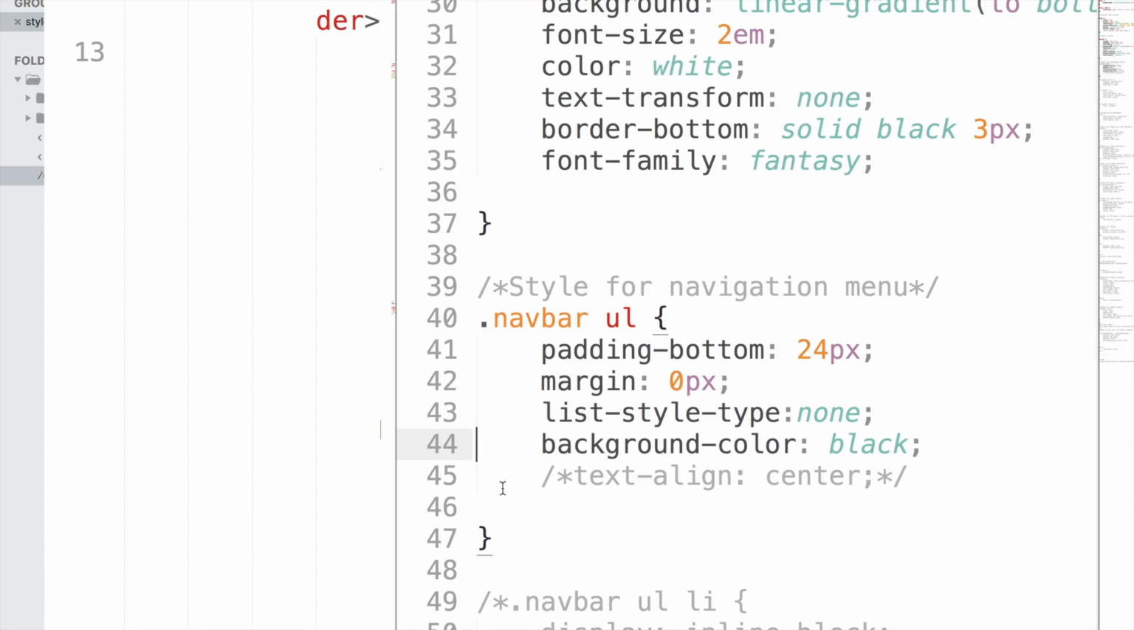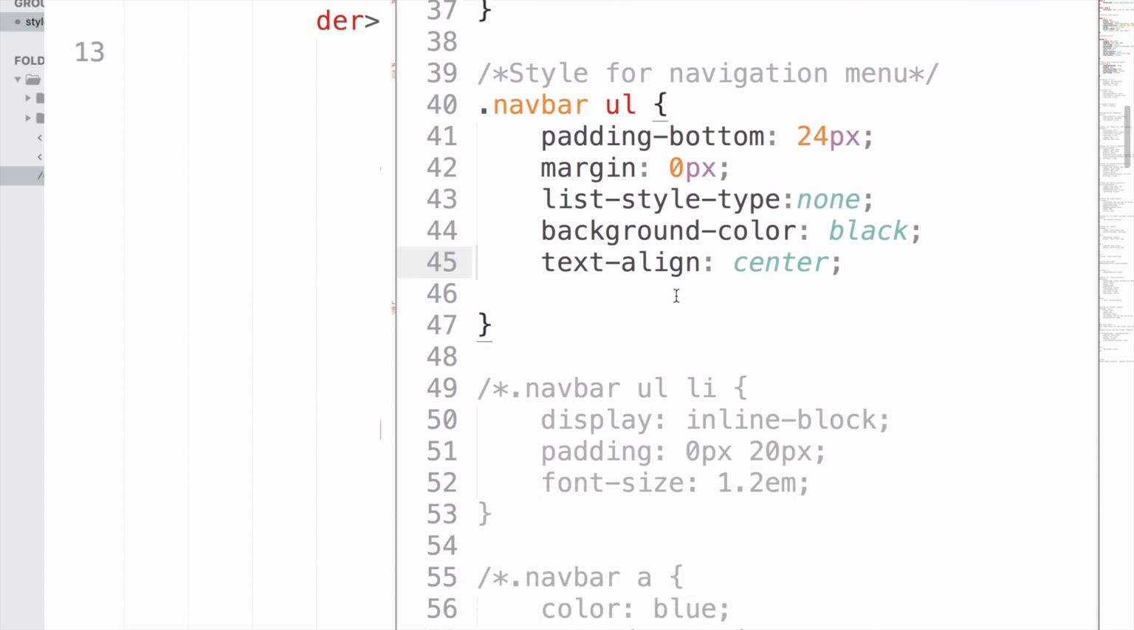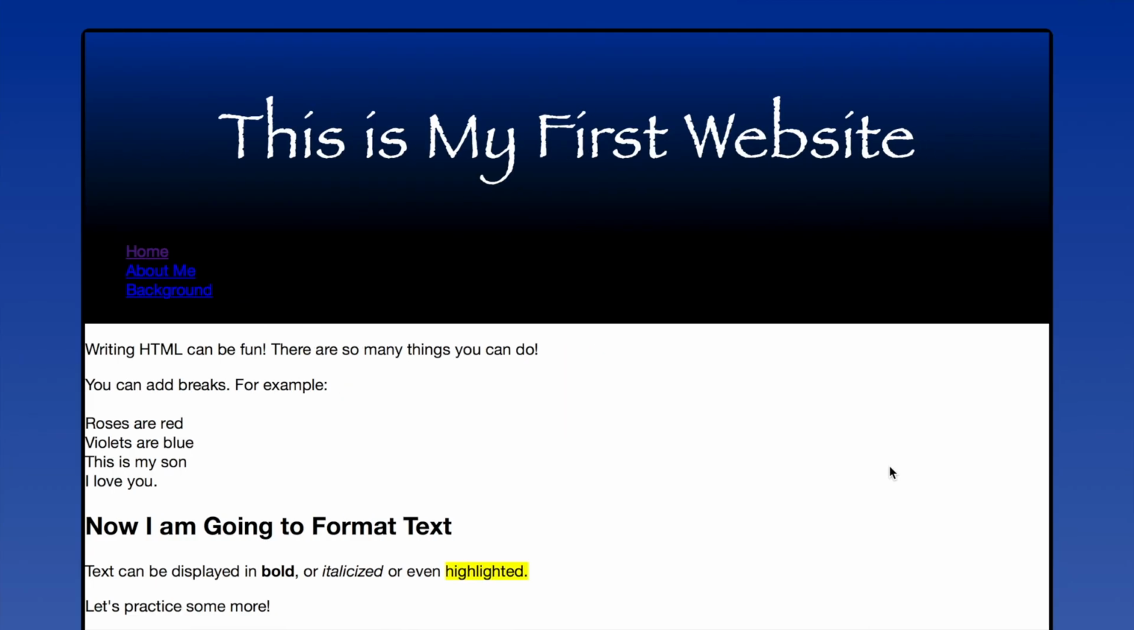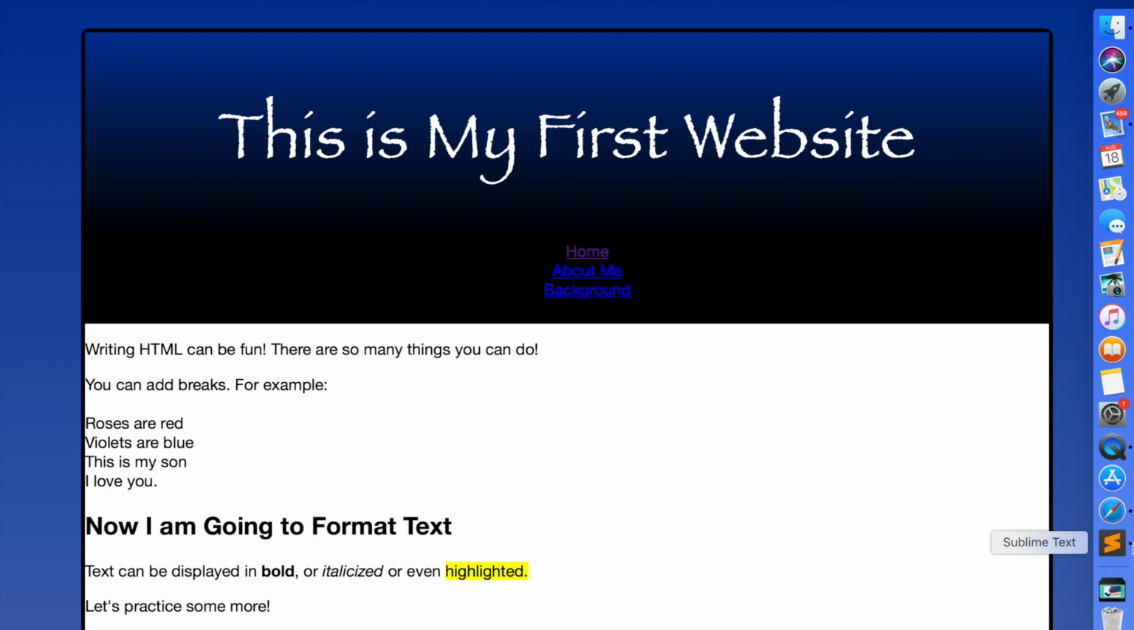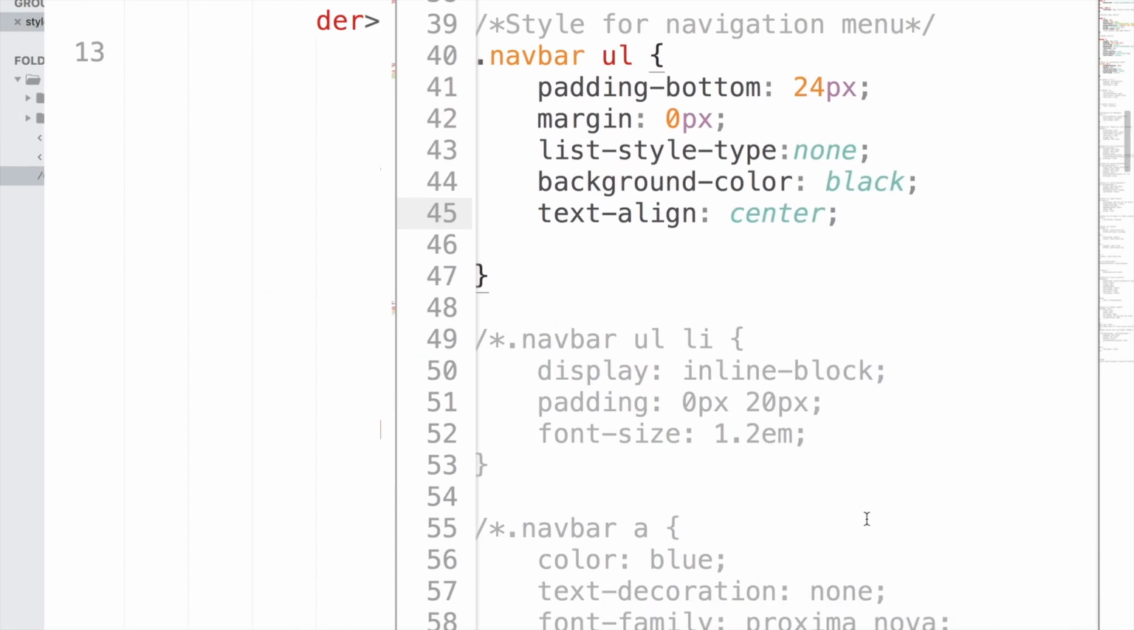I'll uncomment this next line as well, which has text-align: center. That's going to do what you might think. It's going to take the whole segment, all the stuff, and align it to the center. So it's taking our navigation, our unordered list and the list items, and putting it in the center of our website. Let's do a couple other things.